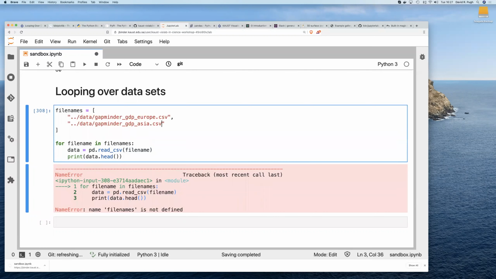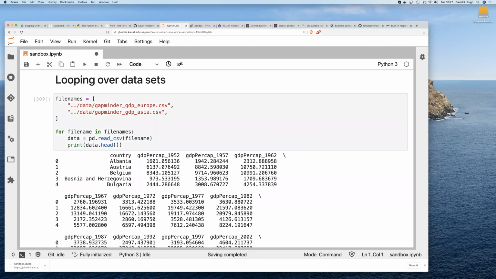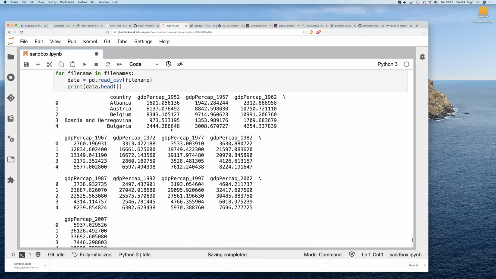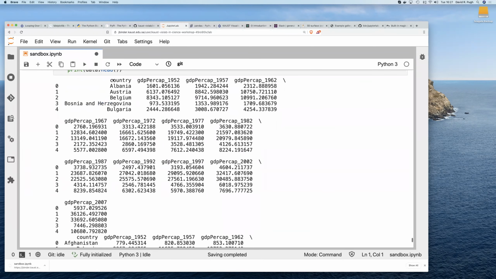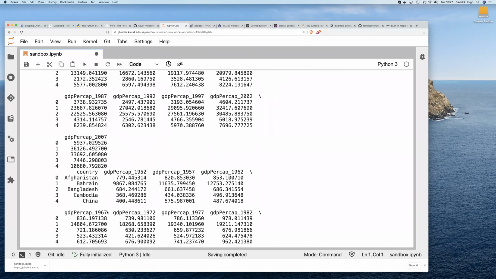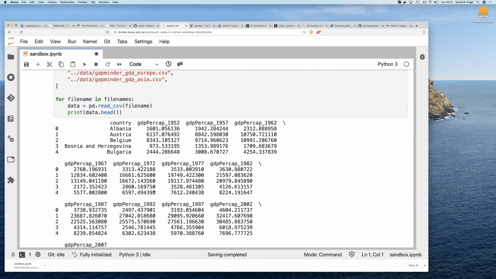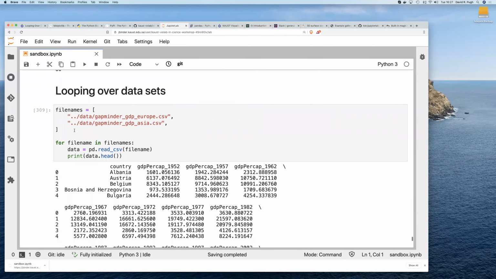Asia. So they all kind of look like this. So now let's try this. Okay, so there we go. So basically, we looped over 2 data sets and just printed the first 5 lines for Europe and then the first 5 lines for Asia. Okay, so that didn't do anything hugely difficult, but it's just a simple loop to get us going.